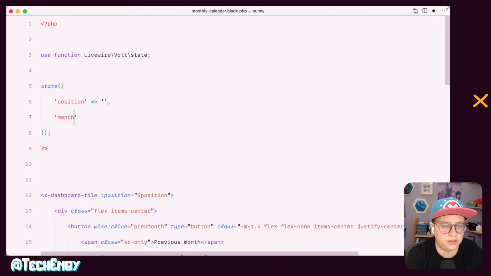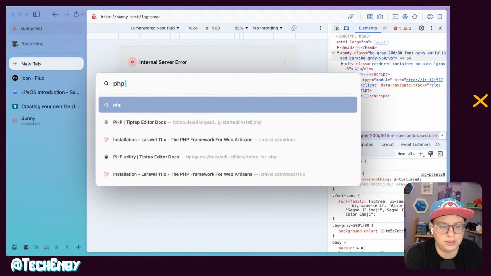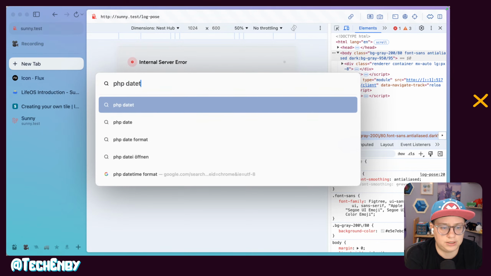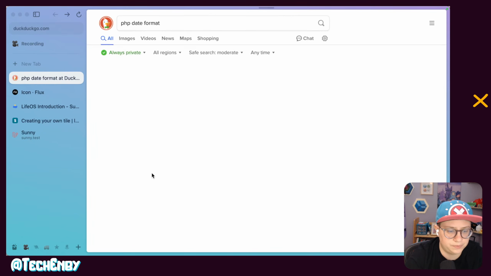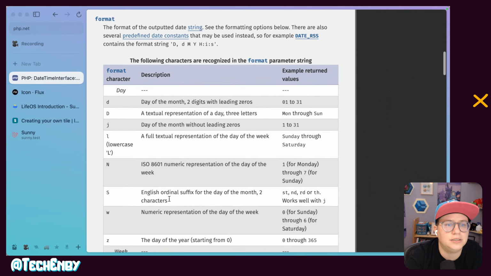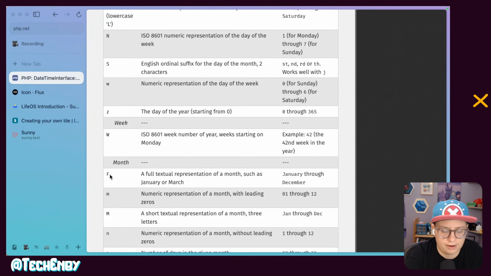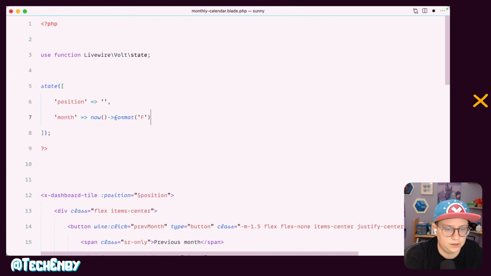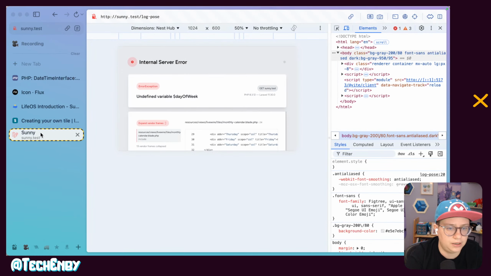So month will be now format. I always have to look this up. PHP date format. Is this the page I want? No. This one. This purple one is probably the page I want. Yes. So I want the full month. So F. So that should make that happy.